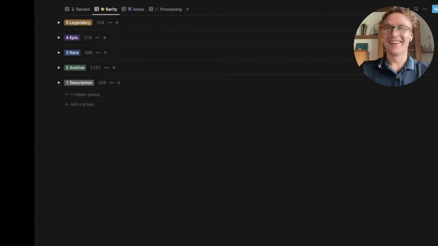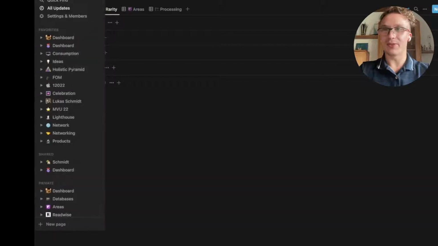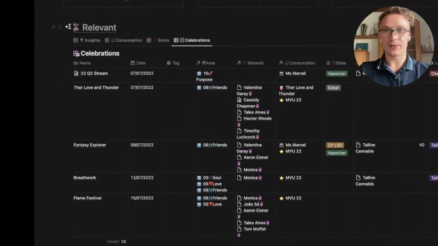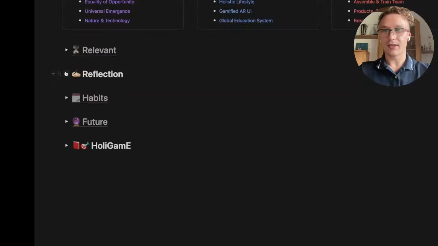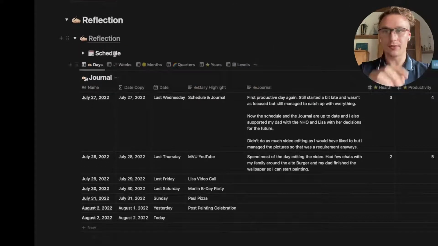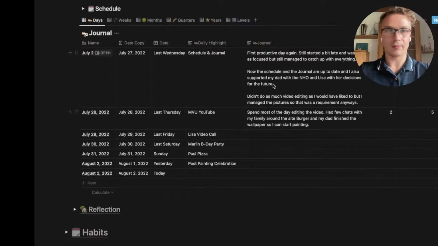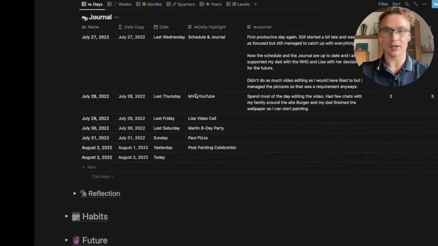Okay. So back to the dashboard though. And here we went through the celebrations. And something that I actually wanted to do is go through my reflection. So here I have my journal, and again, this is a linked database with different views. So currently we are looking at the view from journal, where I basically see the days from the last week.